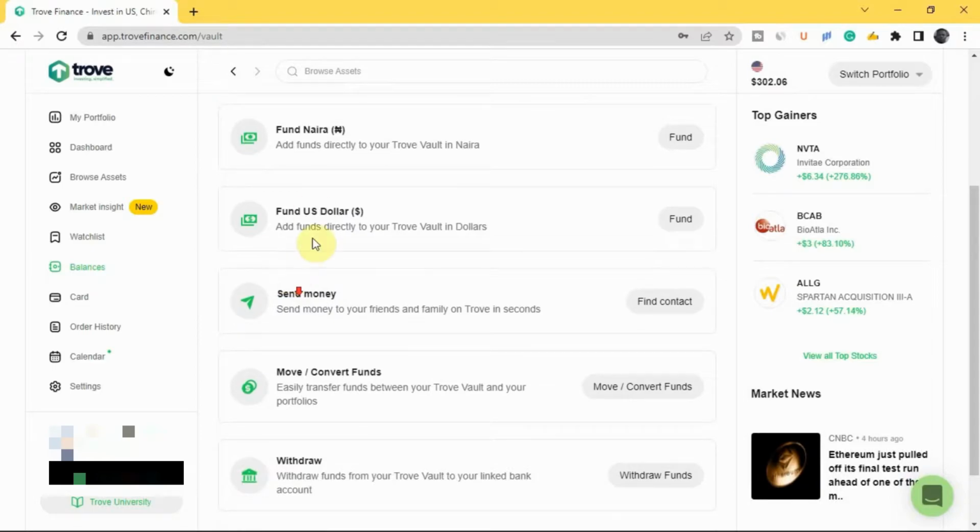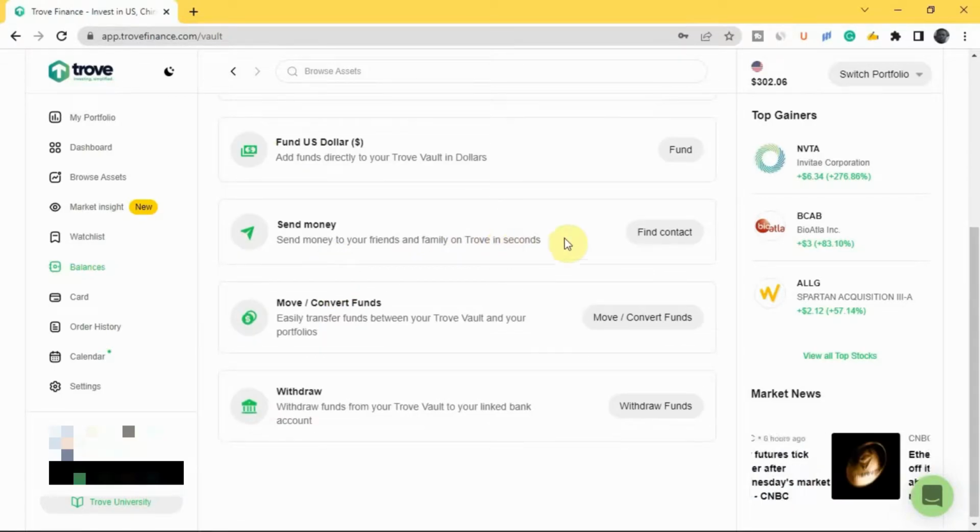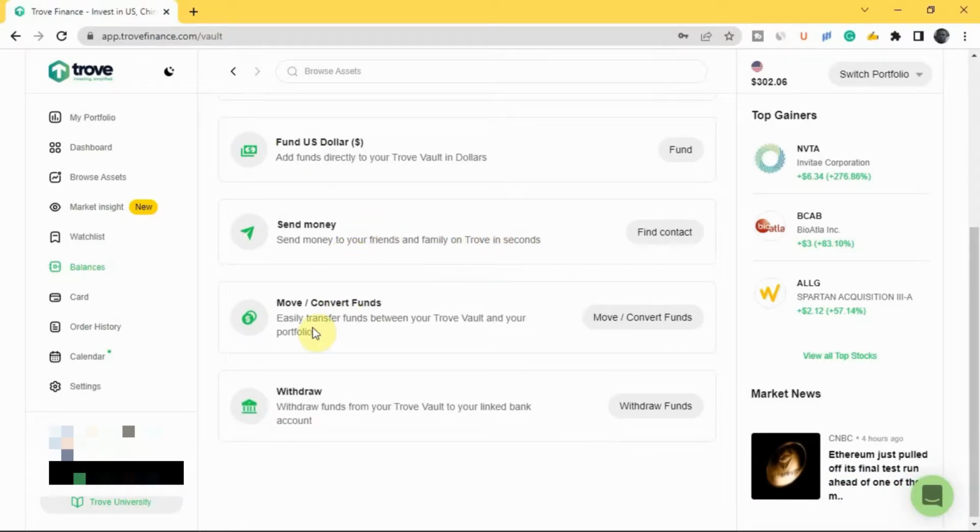And also the second option is fund US dollars. Add funds directly to your Trove vault in dollars. So if you have a dollar bank account, you can deposit money into your vault wallet with this option. And also if you want to send money to your family and friends on Trove, this is another option right here. If you want to move your funds or convert your funds to other wallet, this is the option right here. And also the withdraw option here is if you want to withdraw your money to your bank account.